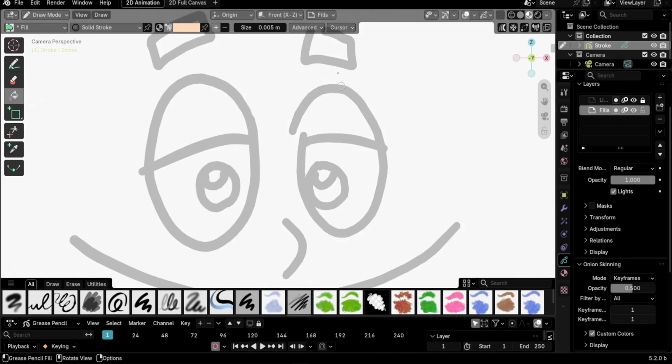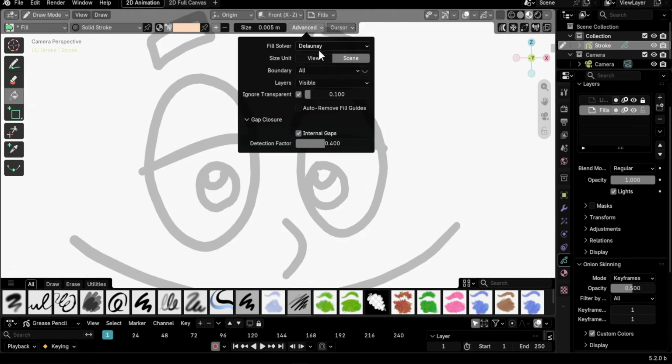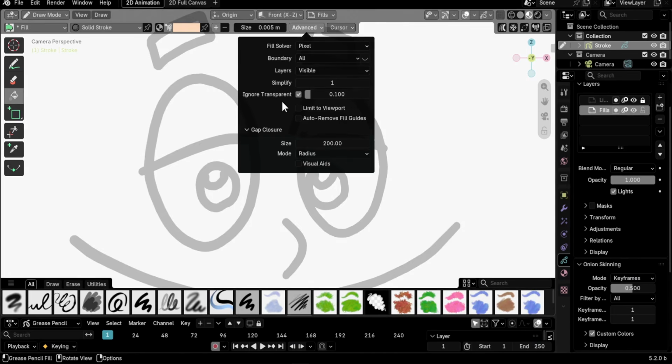Now for the settings of the new fill solver, here we have the same settings as with Pixel, and some are missing, like this one, limit to viewport. Also under gap closer, the settings are different.